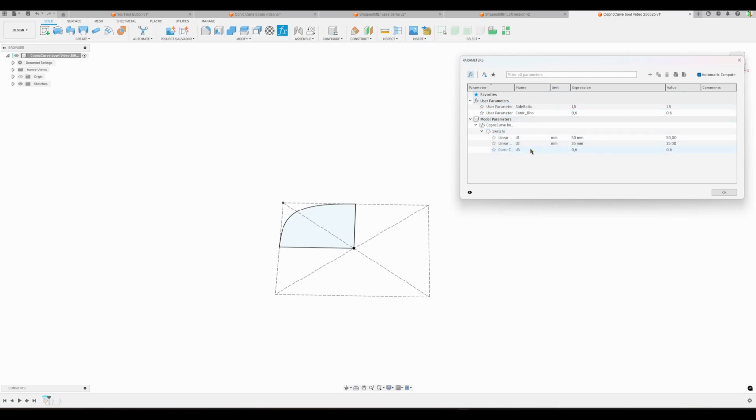Let's go down here. This is my conic curve. If you can't see it, you can move around conic curve raw value. I'm going to put in my parameter here, conic raw, like that. Hit OK.